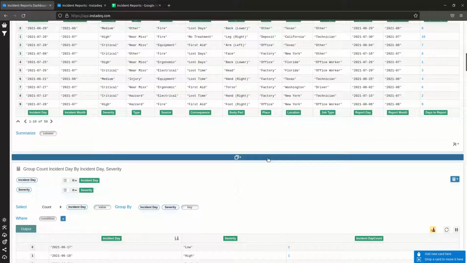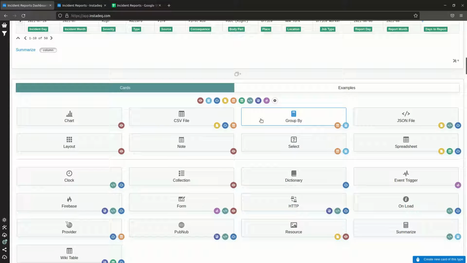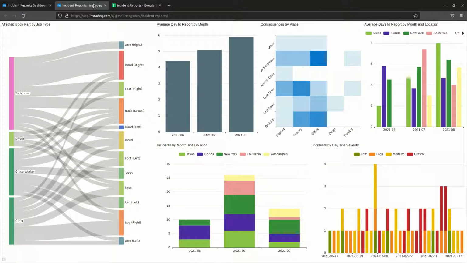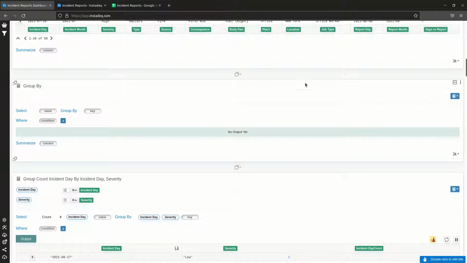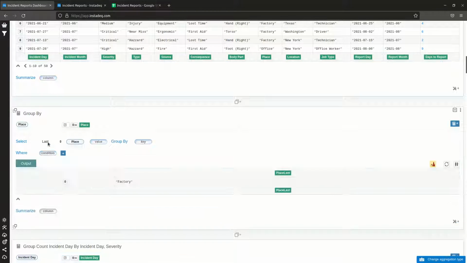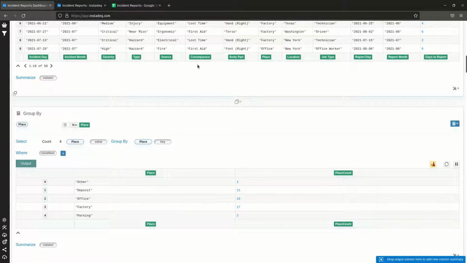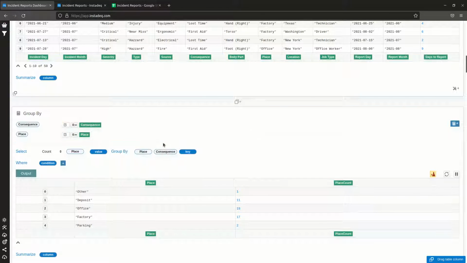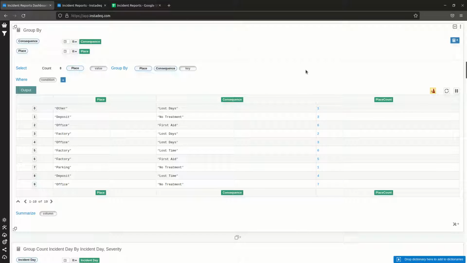So I'm going to create a new card below the select, and I'm going to select group by. What we need to do is to count incidents by place and consequence. So we need to just count. So I'm going to drag the place column and drop it in the select count, and drag the place to the group by key and consequence column to group by key. So we are counting basically incidents by these two keys.